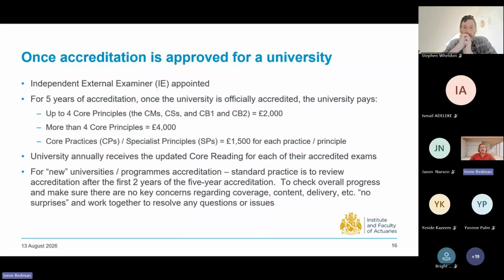And then core reading. The standard practice with new universities or new program accreditations is to have a check-in after the first 2 years. And that's just to make sure everything's going as expected. And if some universities, for whatever reason, choose not to continue on with the accreditation, we do reimburse. But Stephen, you can correct me on this. So it is something that we're trying to work together closely with the university.